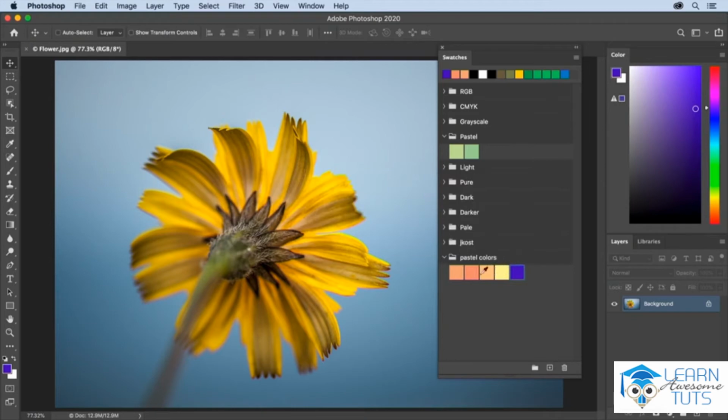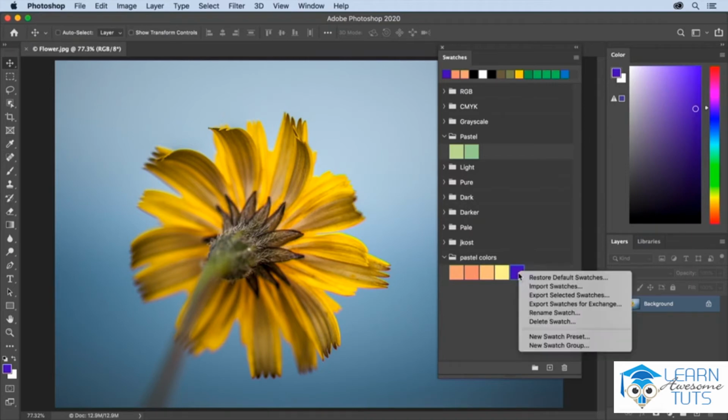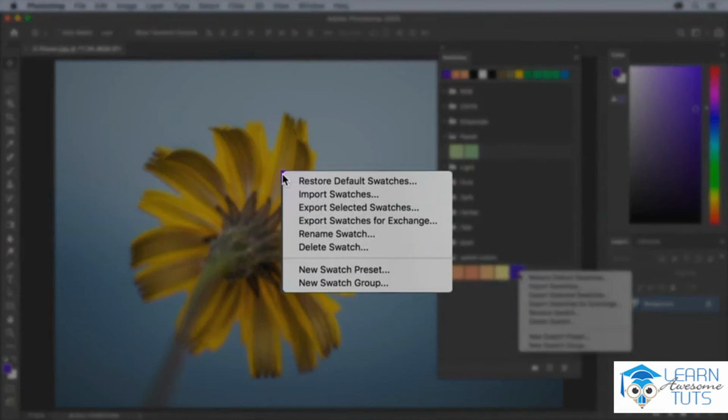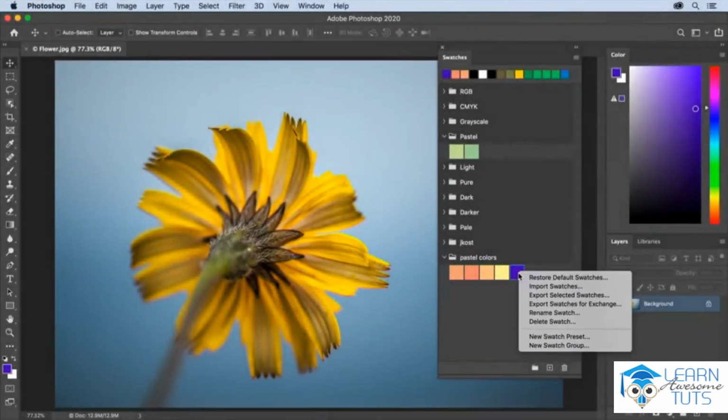You'll notice that it's been added to that Pastel Colors group, and I'm not quite sure it's a pastel, but I'll leave it there. Or I could show you that if you right-click, you can import or export swatches, you could rename the swatch, and we can delete the swatch. So let's go ahead and remove it.